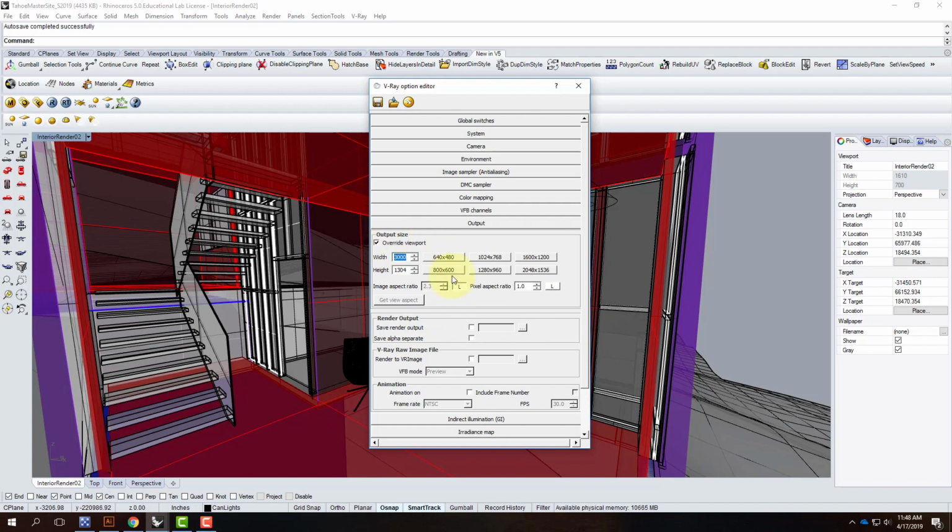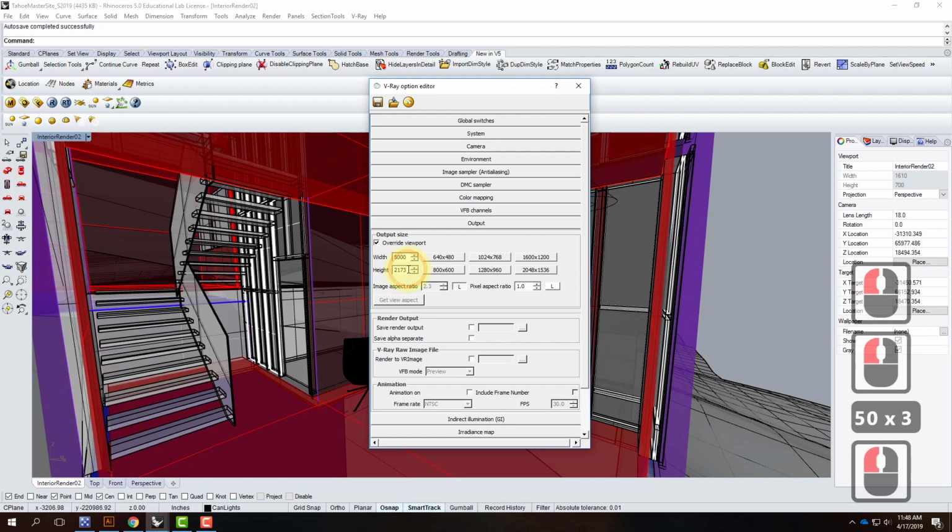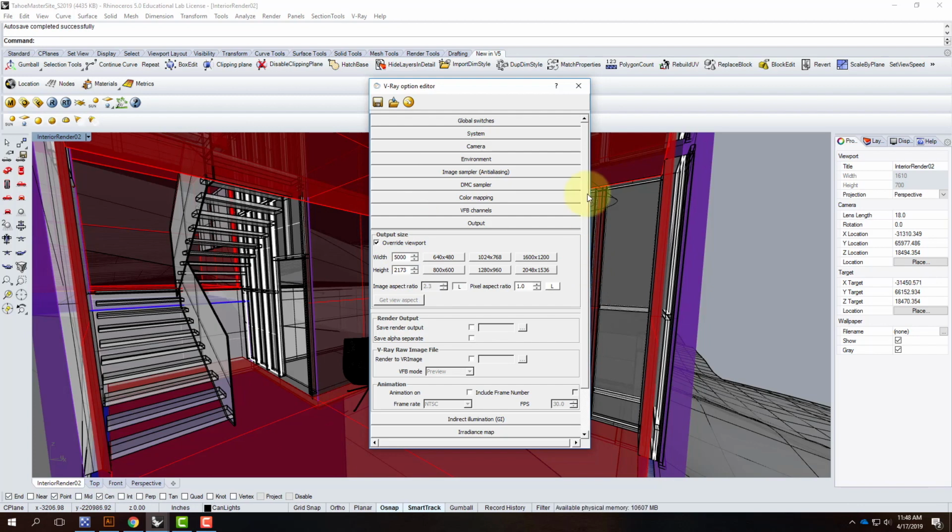That would be 5,100 would be my width. We can do a nice round number. Let's do it at 5,000, for example. And that would give me the correct resolution for printing at this size. Not all of you will have time or be able to do the highest quality rendering for all of your renderings. This is the ideal setting.